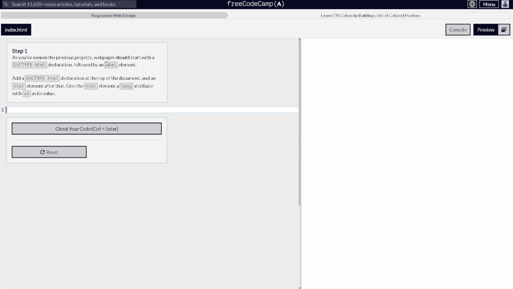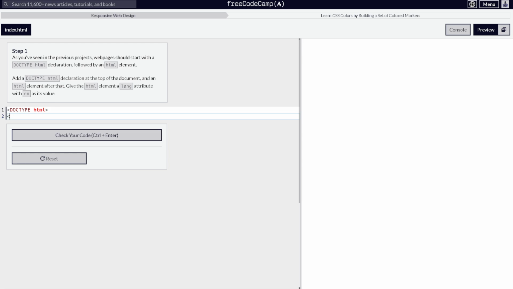As you've seen in the previous project, web pages should start with a doctype HTML. Add a doctype HTML at the top of the document and an HTML element. After that, give the HTML element a lang attribute with en as its value. So we're going to do this, so our browser would know that we're using HTML, and then we will put en. Lang for language, en for English. So the browser will know that it's an English website, and when someone is searching for it, they will probably get linked to an English website when they are English, and to another one if they are not.